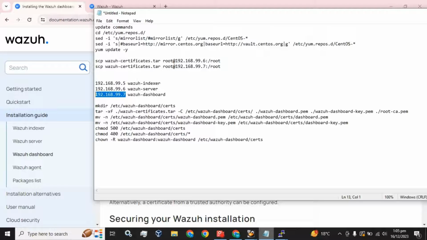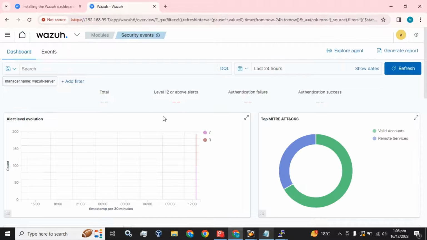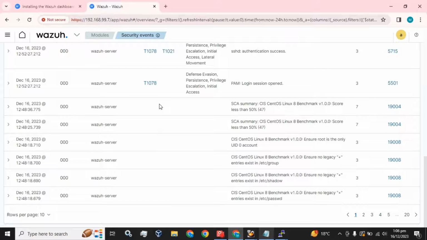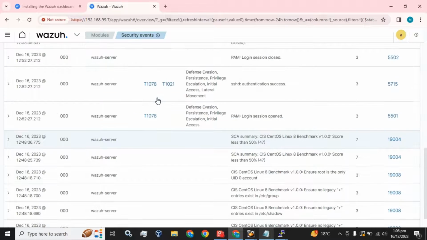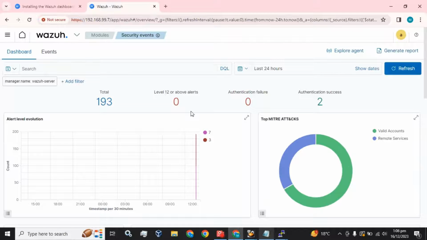So we have installed Wazuh with 3 nodes. On every node we have installed a single component of Wazuh, and you can clearly see how this installation process took place, and the logs we have been receiving as well.